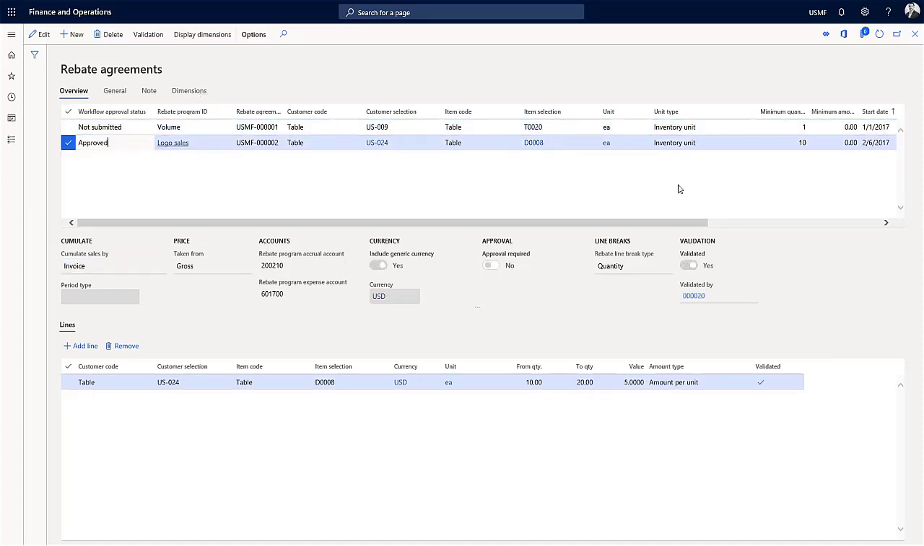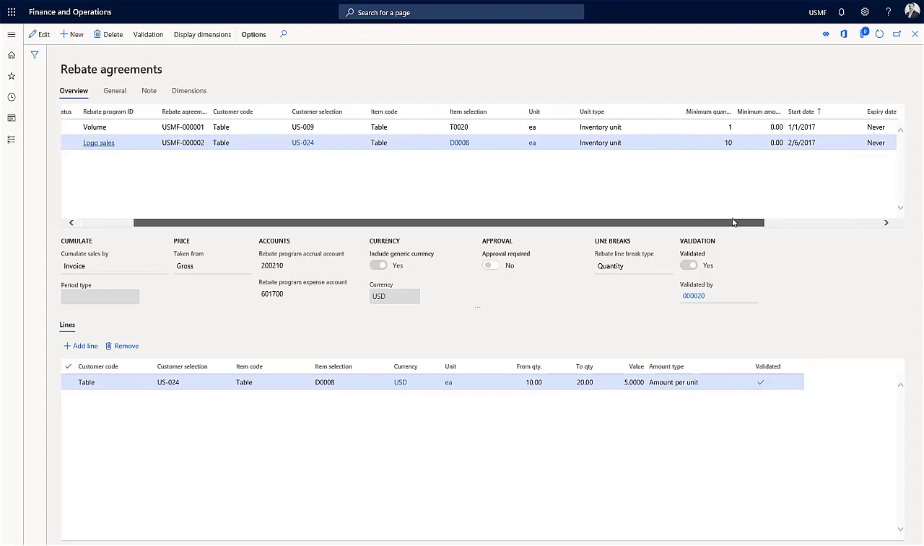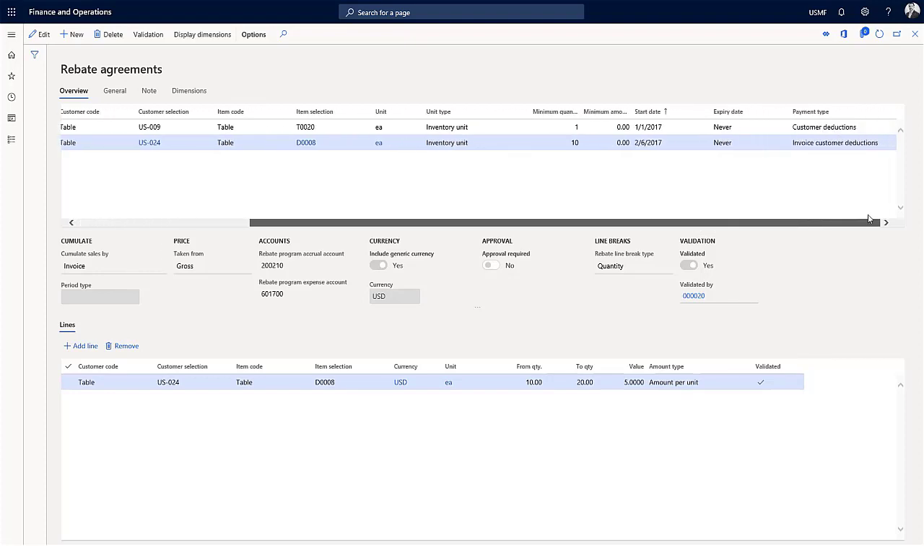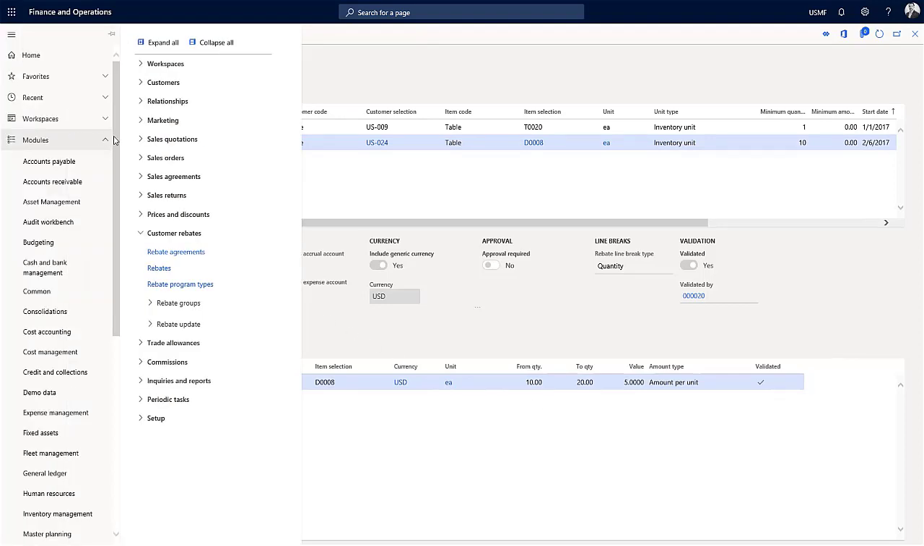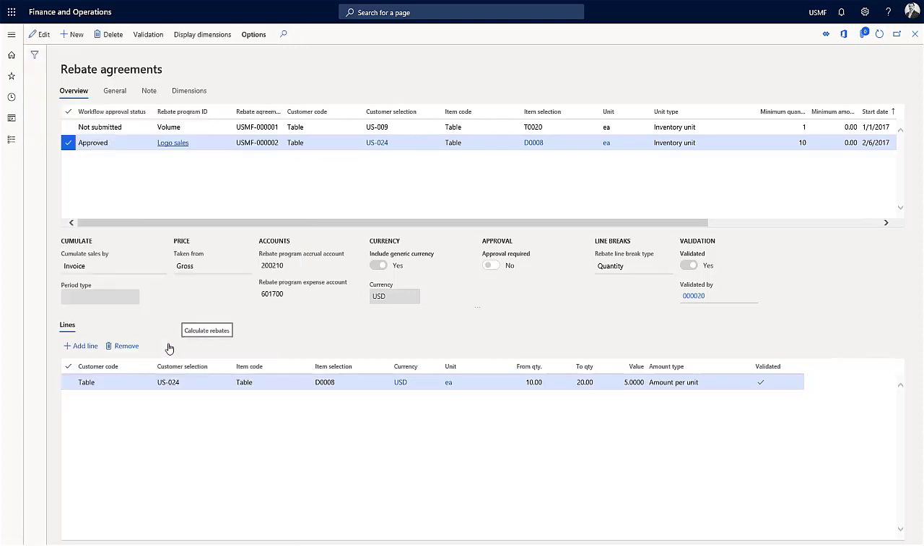We can see that the rebate is tied to a customer, item, and a number of other metrics, such as minimum quantity, expiration date, and start date. On the lines, we can see that the rebate agreement is for item number D008, any quantities purchased between 10 and 20, and that the customer gets a $5 rebate per unit. Now that we've reviewed the rebate agreements, let's go ahead and calculate the rebates.